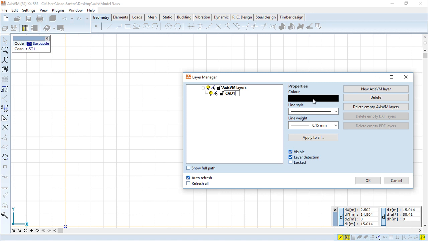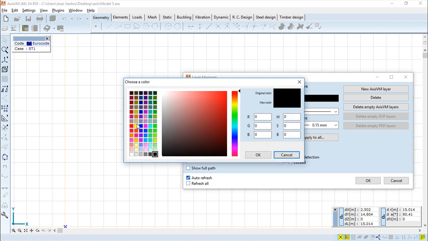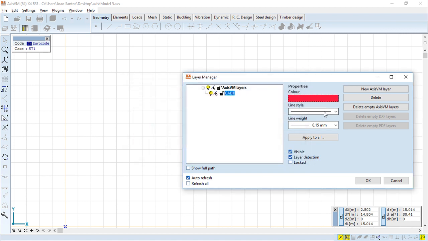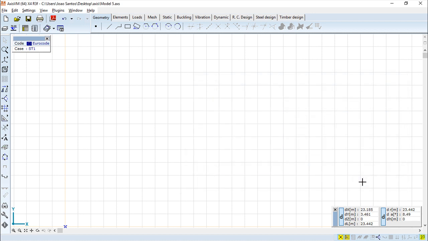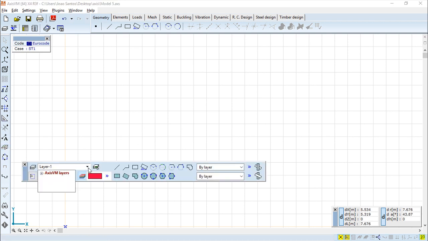I can assign it some properties, for example colors, line styles, line weight, so we can have this management done. And we can have more layers, so it's independent. Okay, like this. And with internal layers, we can have this management done.